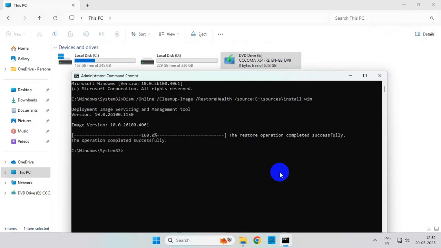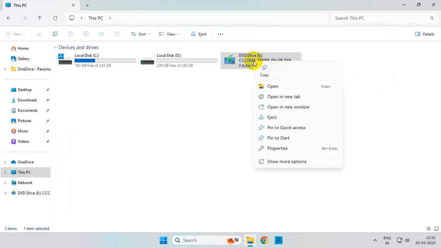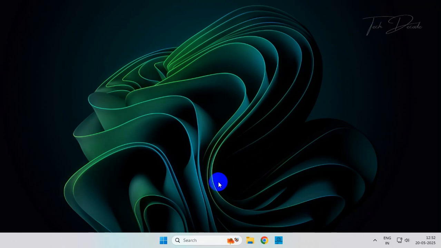Once done, close the CMD window. Right click over the mounted ISO file and eject it. Close it and restart your computer for the changes to take effect.